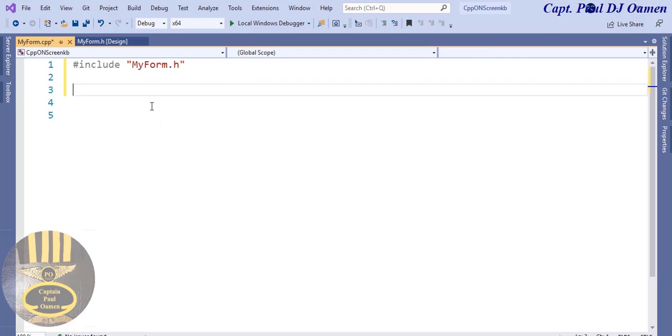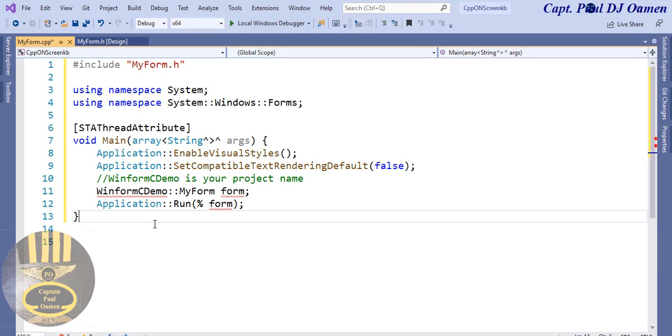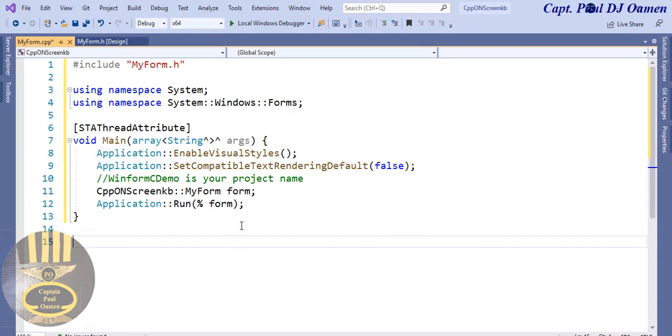Now just paste the lines of code in there. There will be an error. The error is due to the name, and that's the name right there. The name of my project is CPP on screen keyboard. So let's just type in CPP, and that is it right there. And the error should disappear in a minute from now. There we go. The error is gone. So the whole system is ready now. So I'm going to save that.